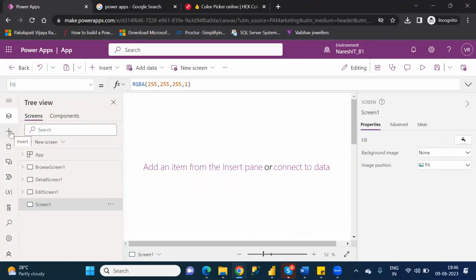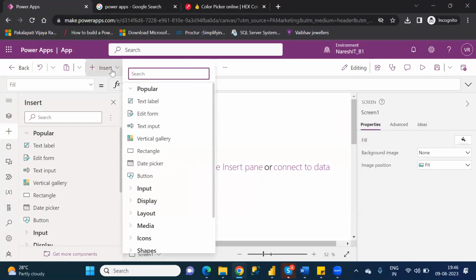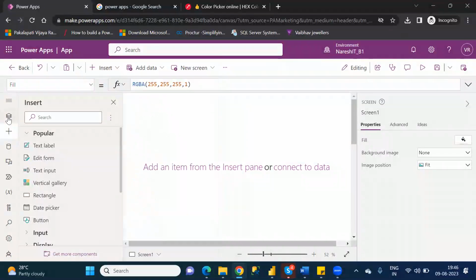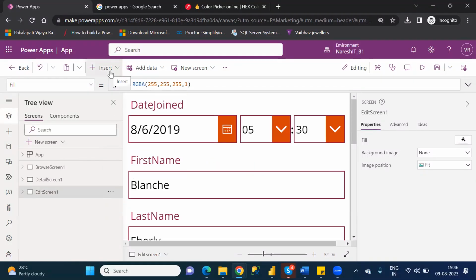Next one is this one, insert. Okay. What will the insert tab option do? Under the screen, whatever elements you require, you can take those elements from here. This is an option, insert. Or else on the top, you will see the insert option is there. Here also, you can take the different elements, whatever elements are required under the screen. So you can use the insert tab to take the elements.